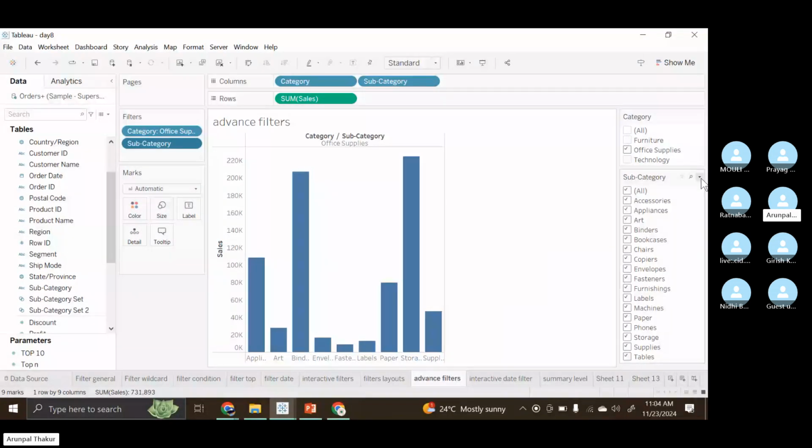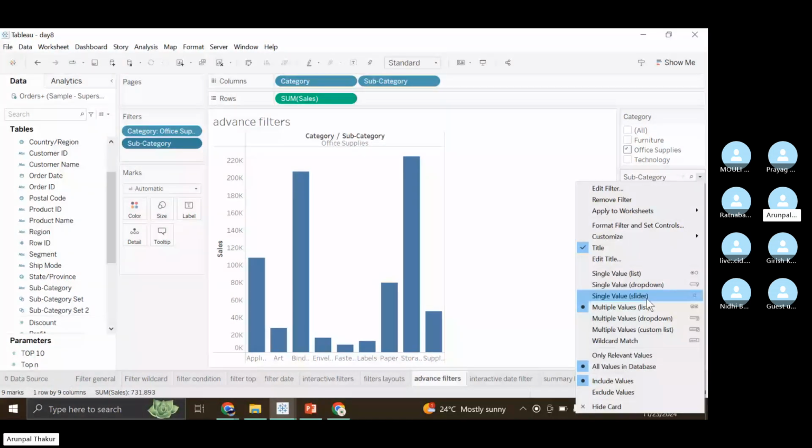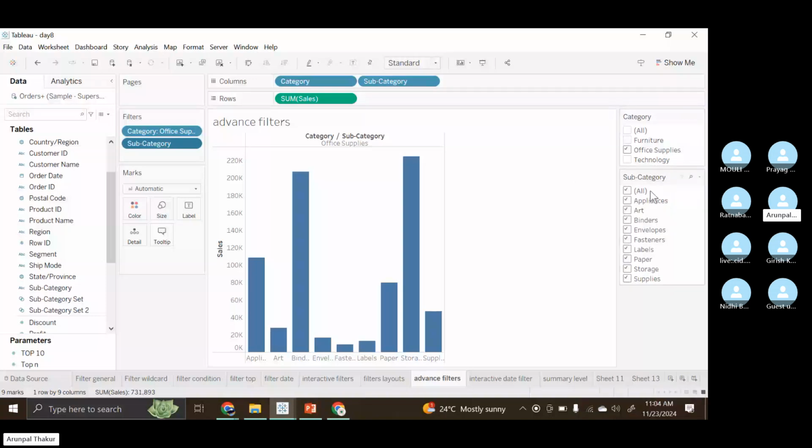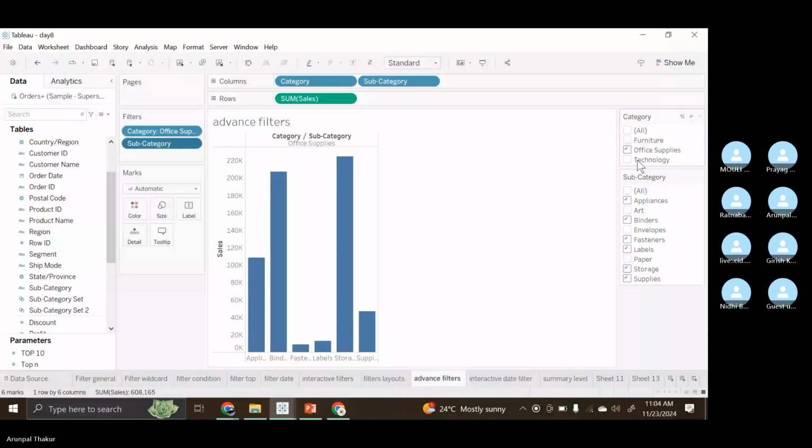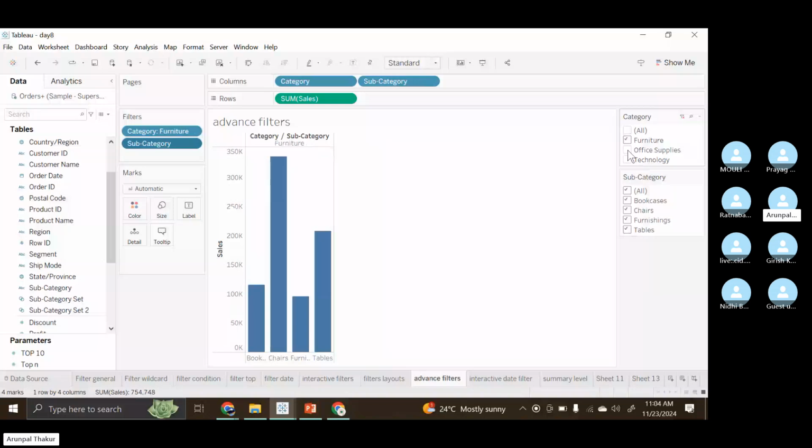Now click on this drop down, only relevant values. Click on only relevant values. Now when I select office supplies, office supplies subcategories should be shown to me, not all. Getting it? So like that, only relevant values when I select. Now I can understand. From this listed subcategories, I can select and unselect what I want to see in the output or not. So when I select furniture and unselect the others, only furniture subcategories are shown to me.